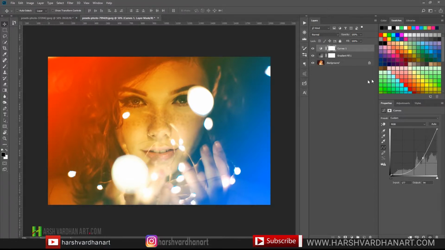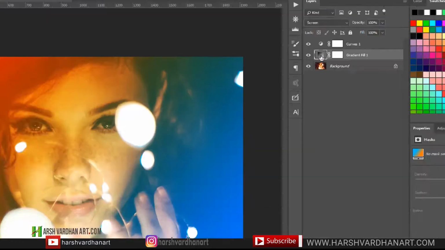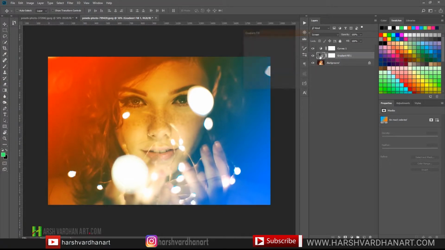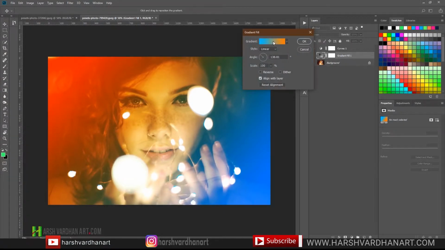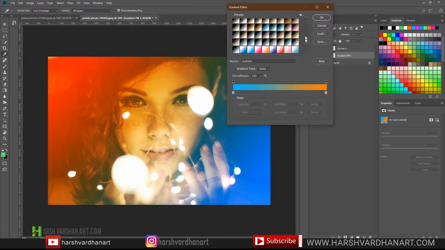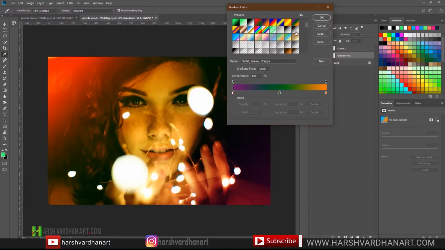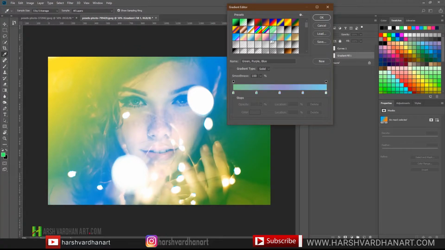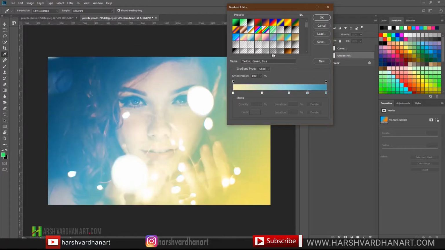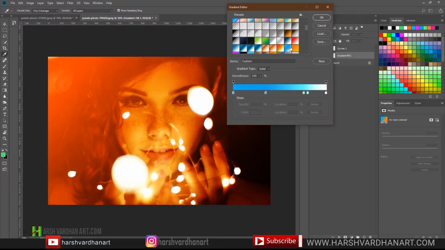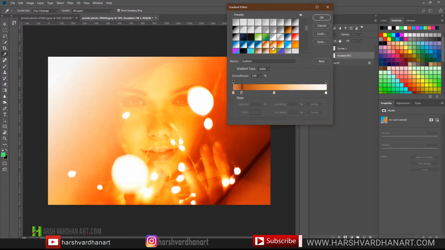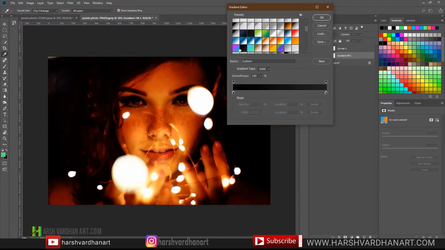And now let me show you how you can get a different effect. If you want to change this effect, just click on the gradient fill, which is over here. Just double click it and click on the gradient, and then you have all of these presets. If you click on any of these, you will get a different result. So using this technique, you can get any kind of a result. You can do this manually or with the help of these presets.